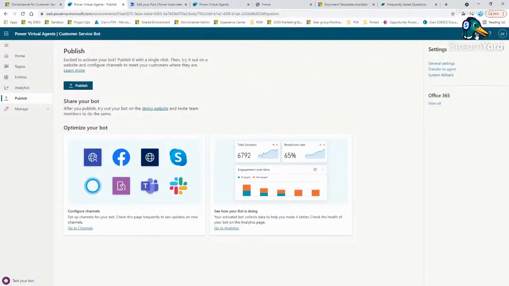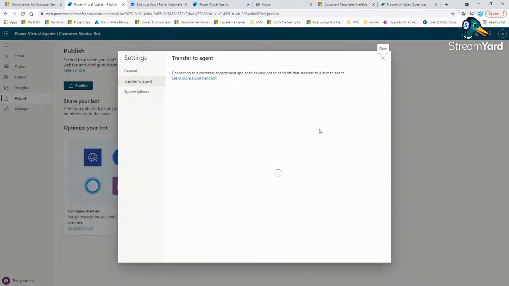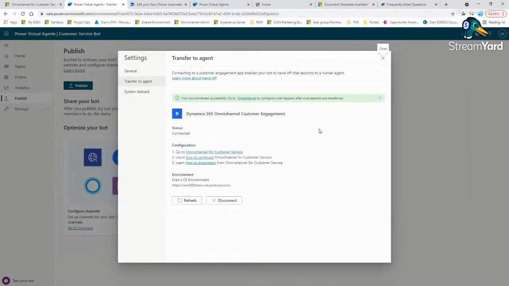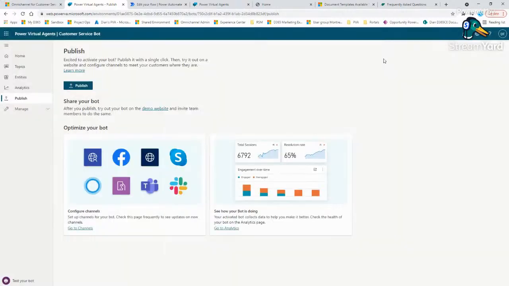If you click on here, this is where you can set this up, transfer to agents. And then you just have to put in your URL and some credentials. And this is what you'll see right now. Your bot has been successfully connected to Omnichannel. And then you need to go to Omnichannel to do some setup there as well. So let me go ahead and close it.